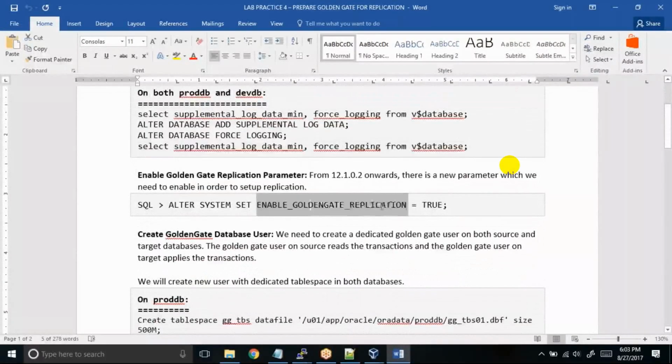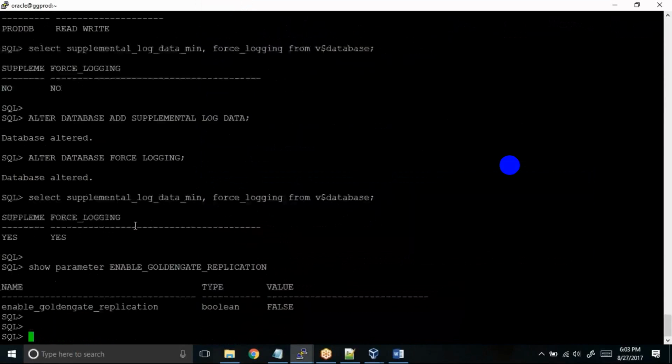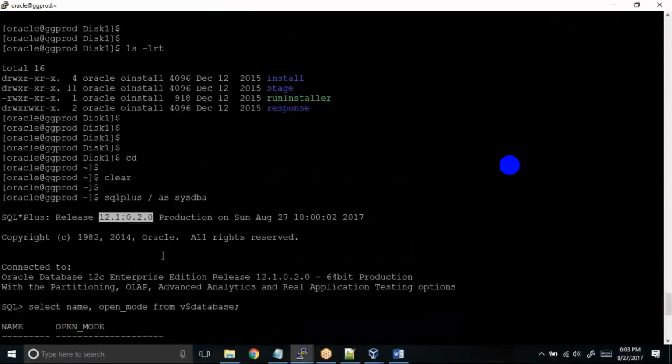Now this is one new parameter which I was about to talk to you guys about. This parameter should be there in this version of the database. Yes, can you see this one? Enable Golden Gate replication. This parameter is introduced only in this version, 12.1.0.2. Even if you are working with 12.1.0.1, this parameter is not there.